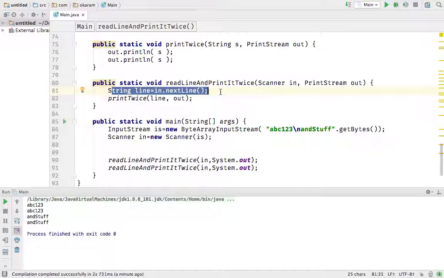It's because of the in.nextLine. Because that's what nextLine does, right? It reads from the stream until it sees a new line character and then it stops reading, right? And returns the whole line.